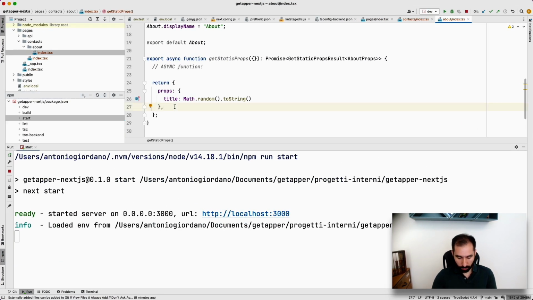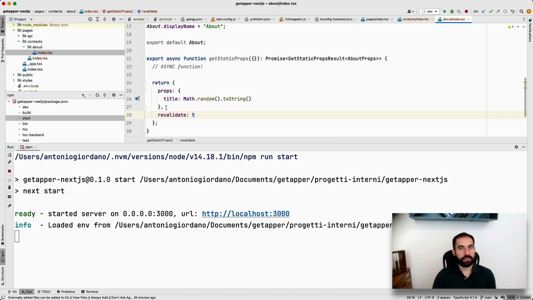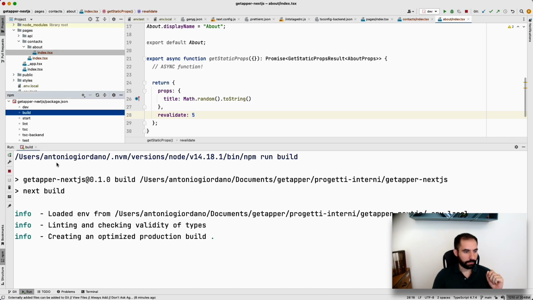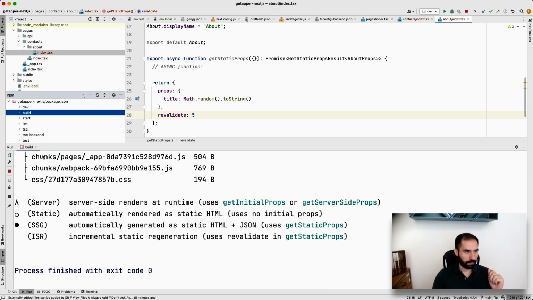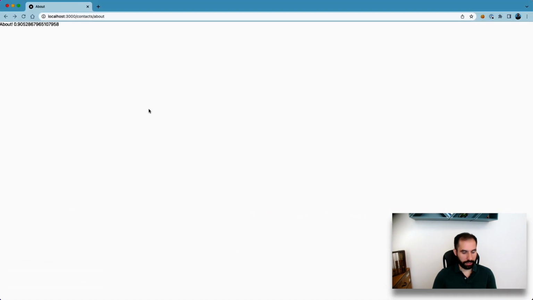Let's check now what we were talking about before, the revalidate function. We will put, let's say, 5 seconds. So every 5 seconds, every new request will regenerate our page. So let's rebuild it again. Let's start it again. And if we navigate again here, we can see the random number. And you can see that this random number will stay the same for about 5 seconds.